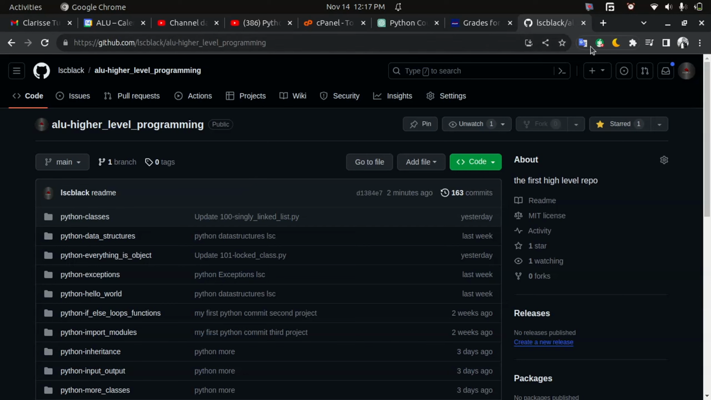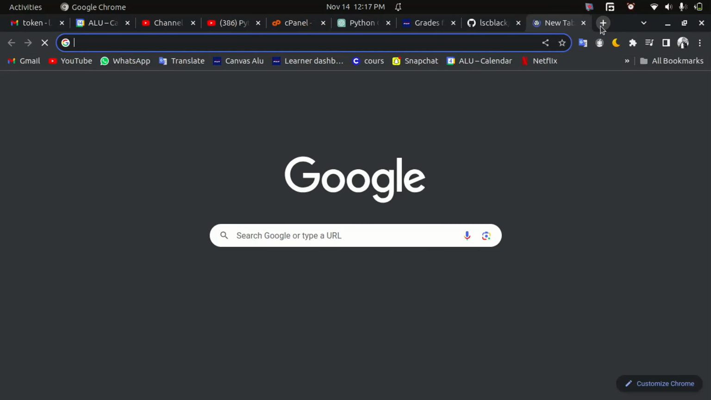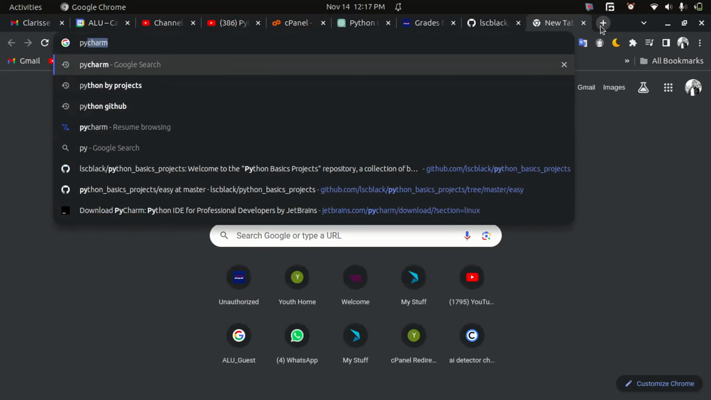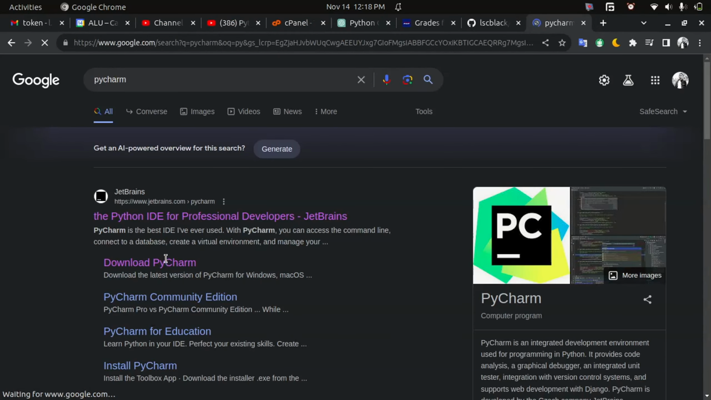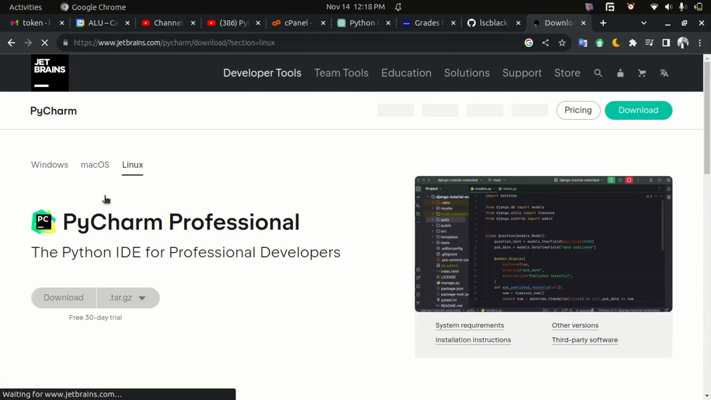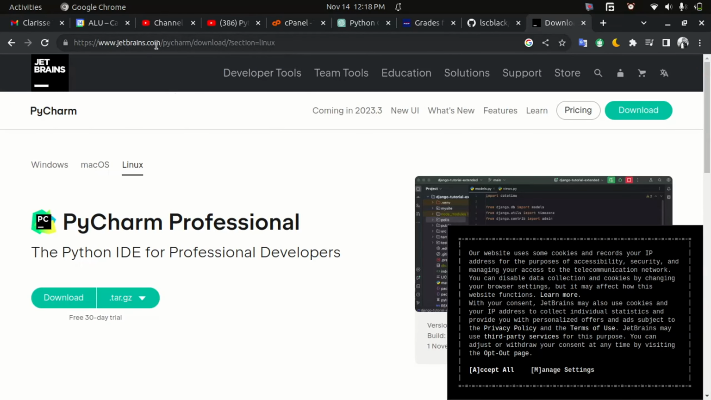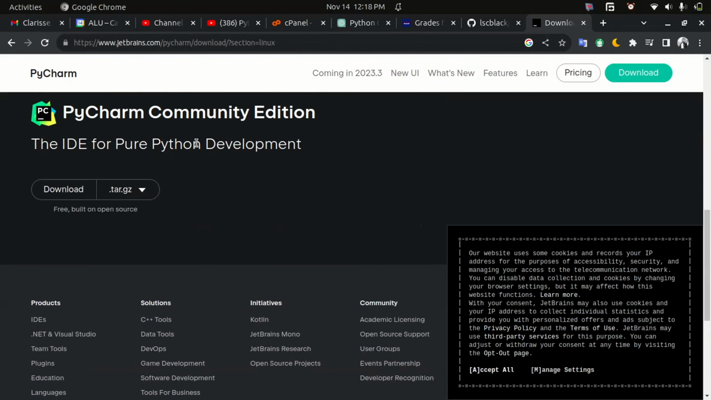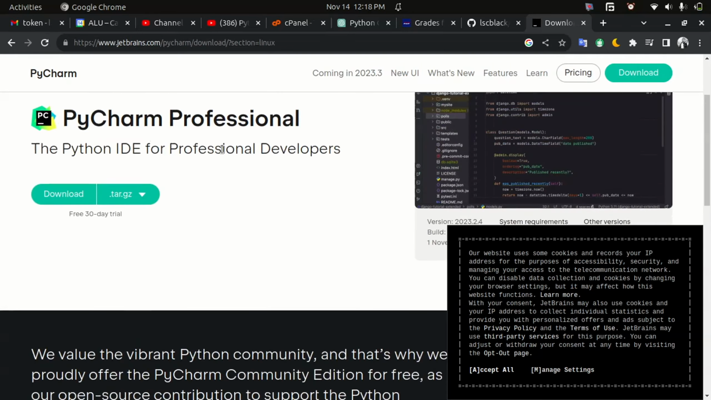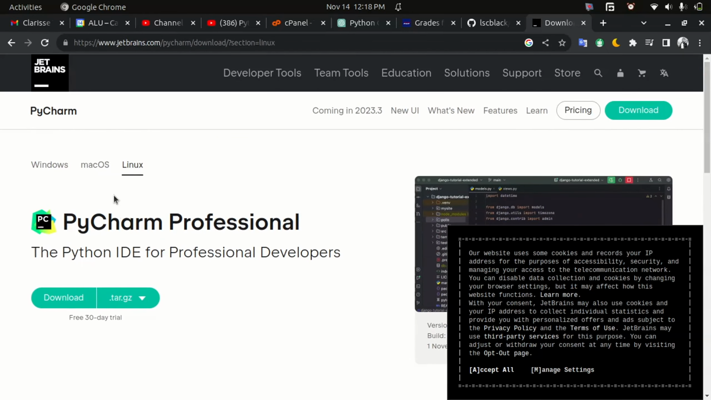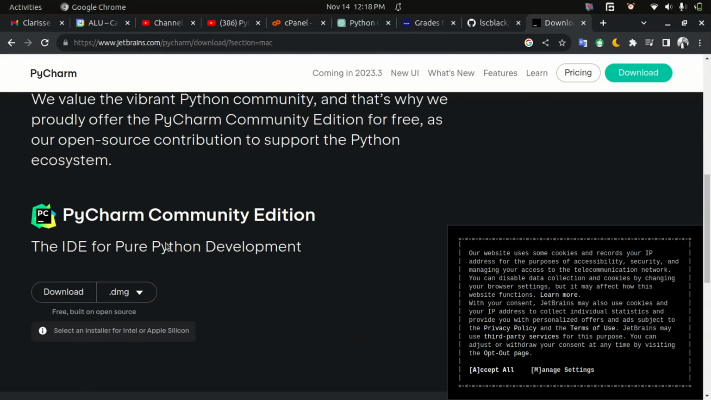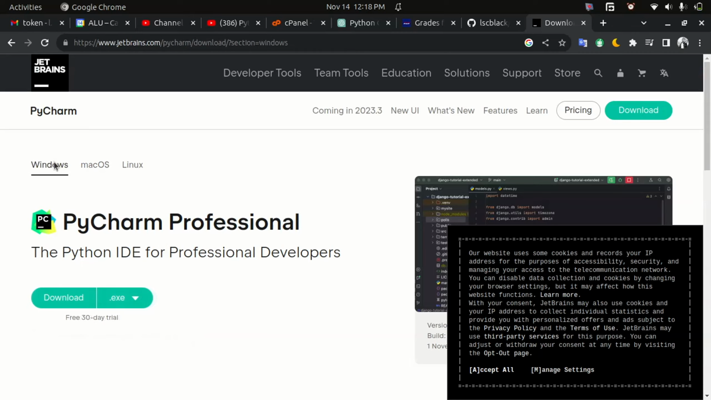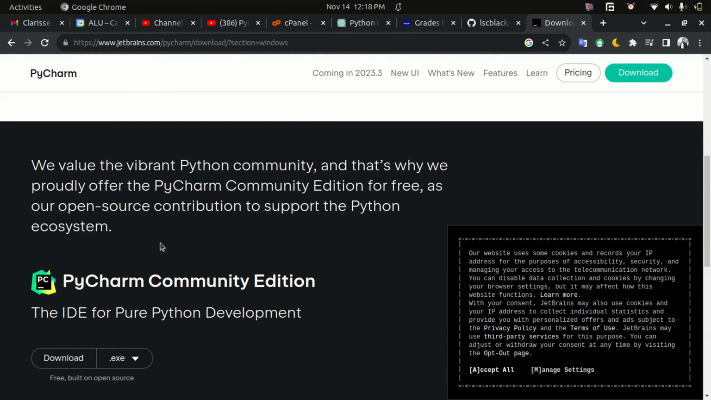So if you don't have PyCharm already installed, just click new tab and write PyCharm. Just click download PyCharm. So it will just take you to the download page of PyCharm on the JetBrains website. Don't download the professional version, just come here and download the community version. Because I'm using Linux, they just showed me the Linux version. If you're using Mac OS, just click on Mac OS and download the community version. If you're using Windows, click on Windows and download the community version.